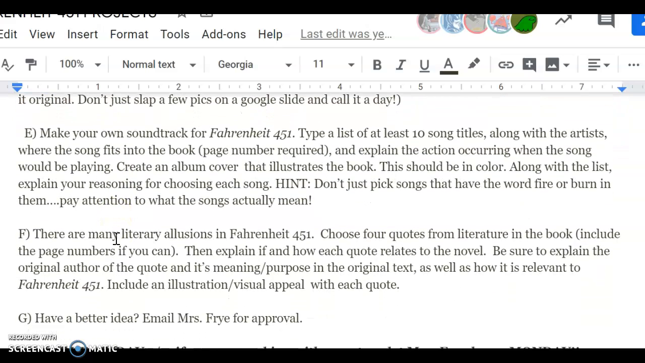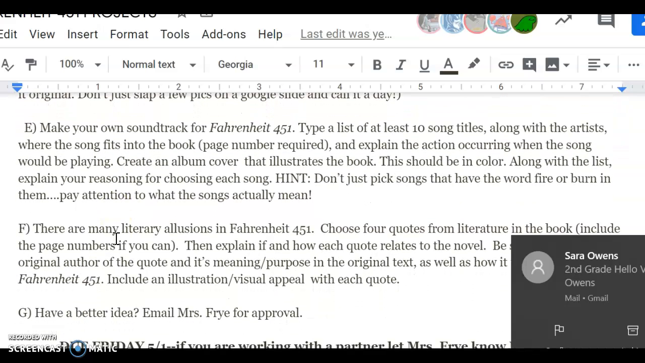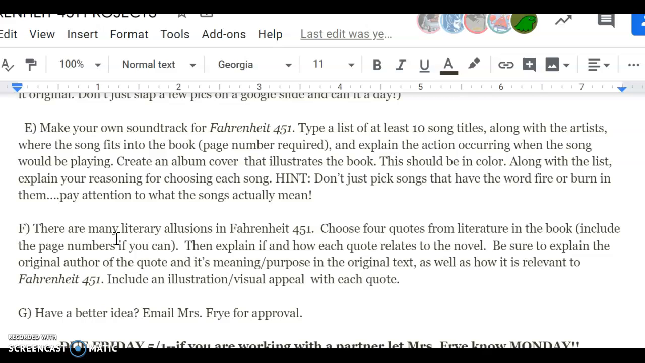E is another one that people choose a lot, and I like this one. This is creating a soundtrack. If this book was a movie, which they did make a movie of it, but it's completely different. Those of you who watch it know that. But to create a soundtrack, you have to come up with 10 songs and where they would fit in the book. And I said page number is required.